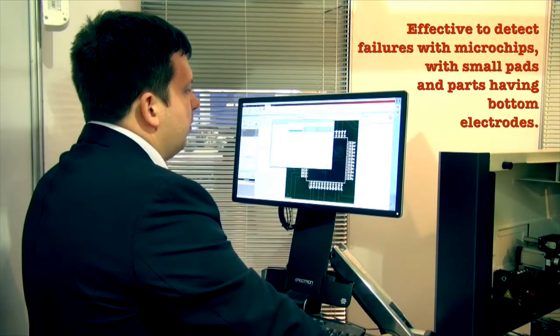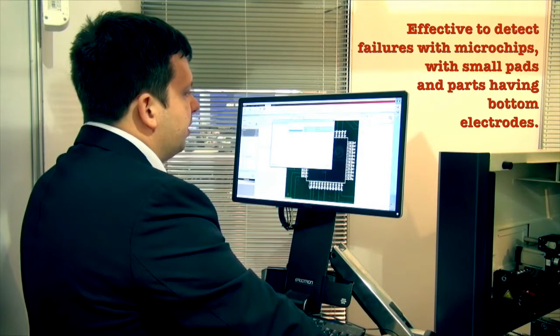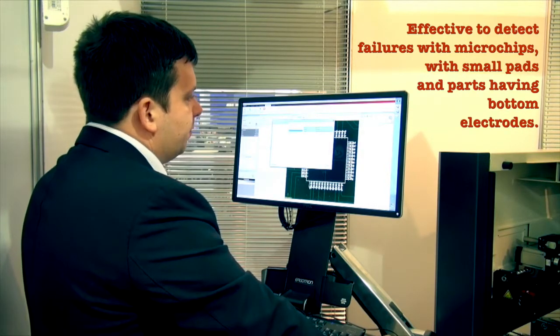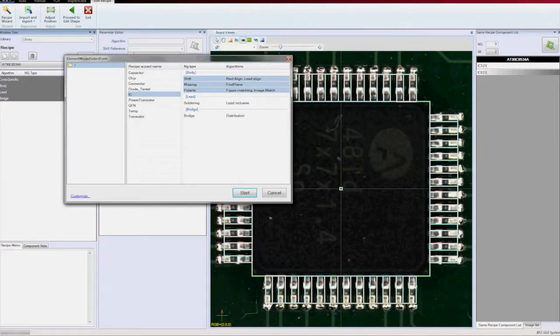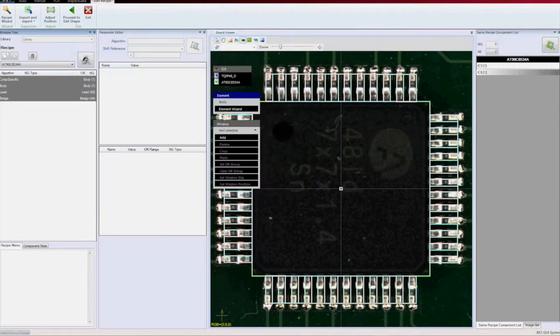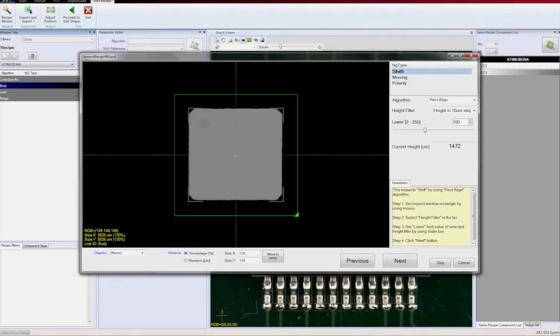In this case, I will generate body, leads, and bridge elements. And for each of those elements, I deploy the steps. For the body, checking the position, present-absent, including the coplanarity, and the polarity. For the lead, I'll check the soldering, and for bridging, I'll check the bridge.